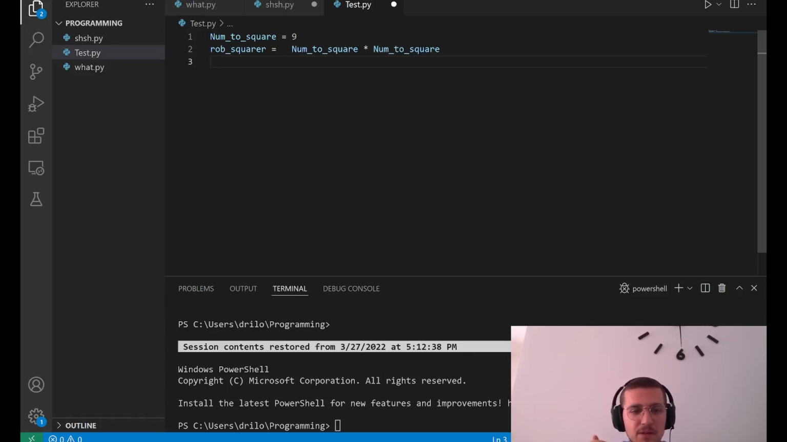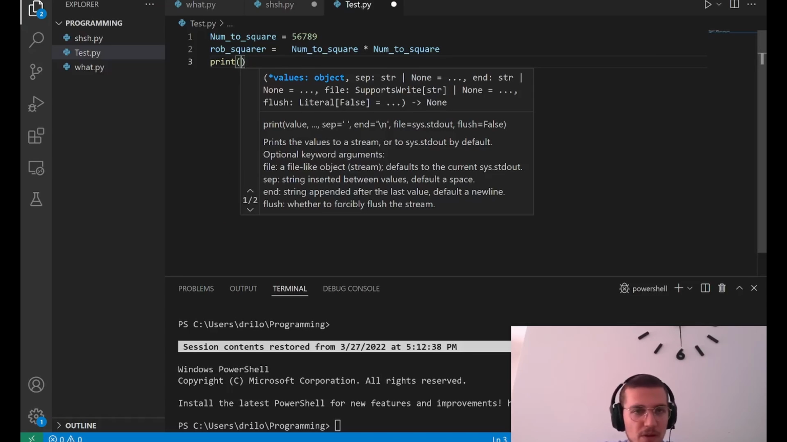But we are doing the calculation by ourselves. Let's suppose that the number to be squared is not 9, but something insane like 56,789. And I have no chance to know the result. How do I get the computer to tell me? The computer is dumb, remember? So in order to get the value that is found by the little robot multiplying the number to be squared by itself, we must tell the computer to show it to us. In order to show things to us, we write print, which is like a command. We tell the computer, okay, show me, print it out for me.